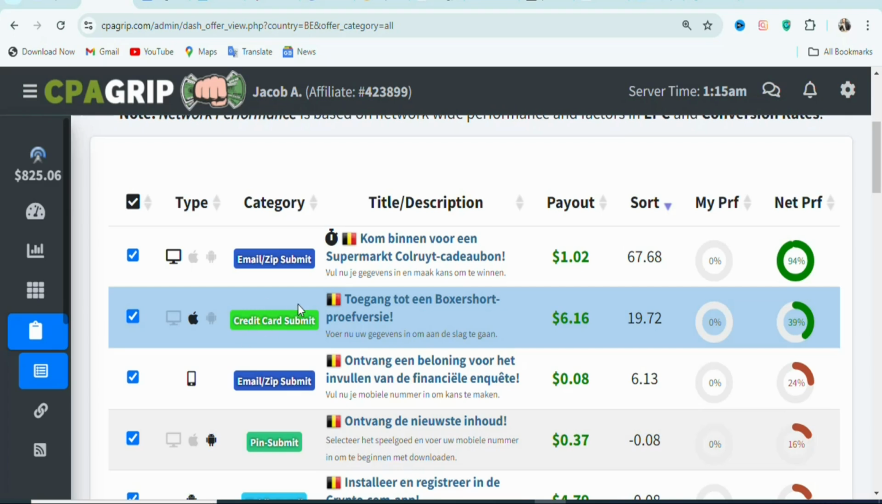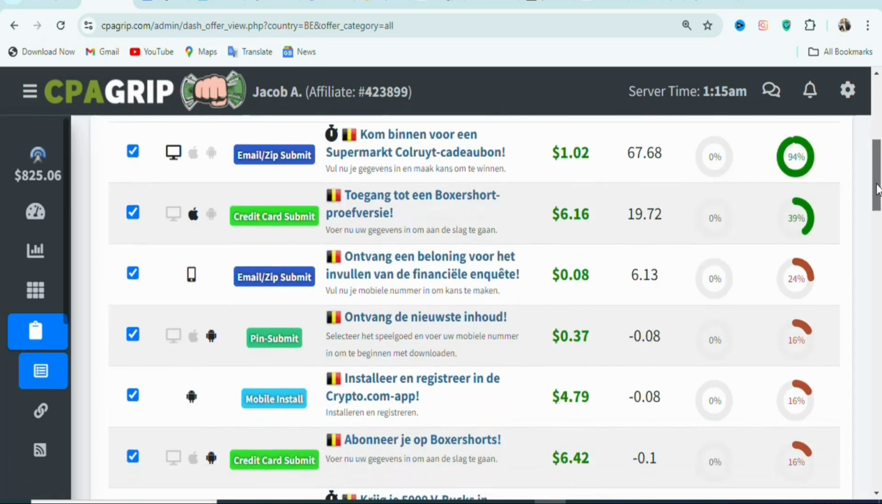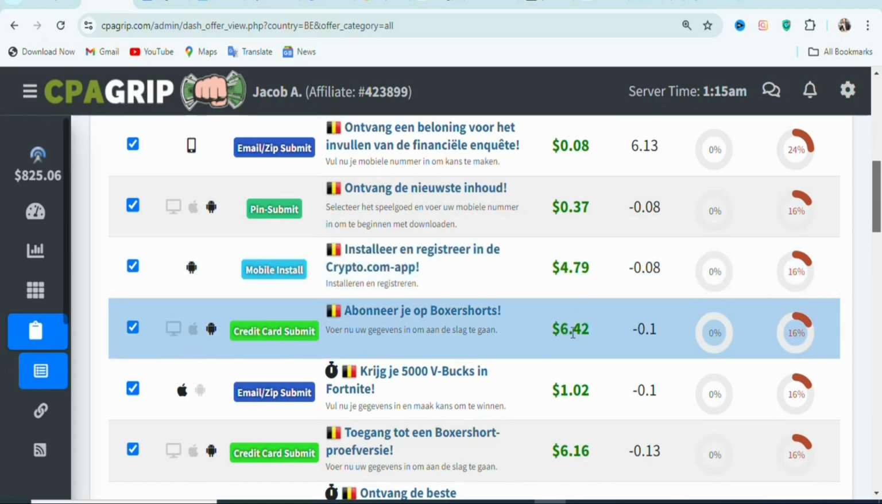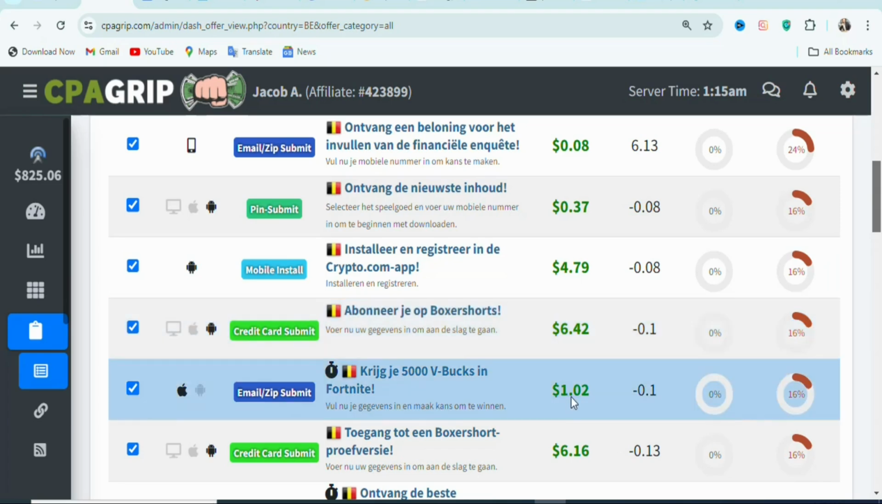So they have to enter their credit card details and you are going to be paid $6.16. Once they enter their details, whether they are able to win the offer or not, you are still going to be paid. When you scroll down, there are many offers that you can promote. You can see this one right here. You are going to be earning $4.79 per every lead that you get. This one is $6.42 per every lead that you get. This one is $1.02 per every lead that you get.